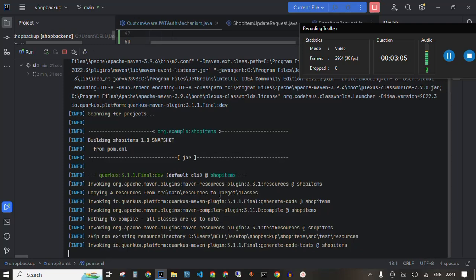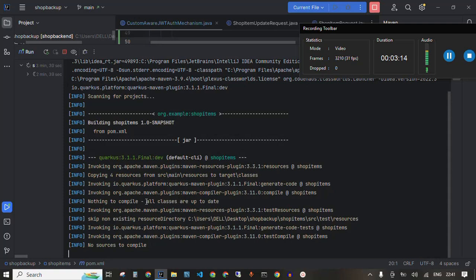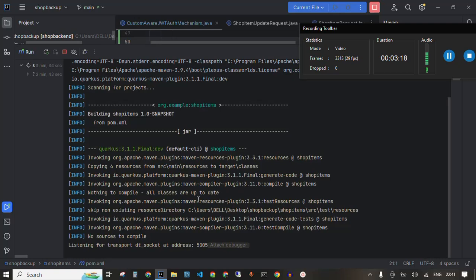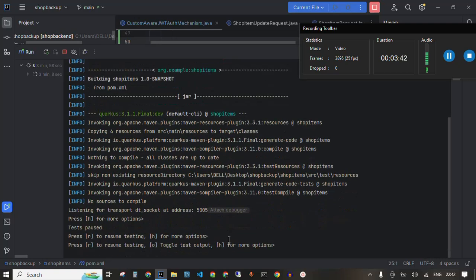Okay, it has finished copying resources, so we already have our databases, and it has compiled all classes and indexed everything. All classes are up to date. No sources are there to compile, so it's now listening at port 5005, and it will be launching at port 8080. That's the normal port that we normally use to launch our projects on Swagger UI. Launching tests are paused, and it's taking a little bit of time, but we just have to be patient.